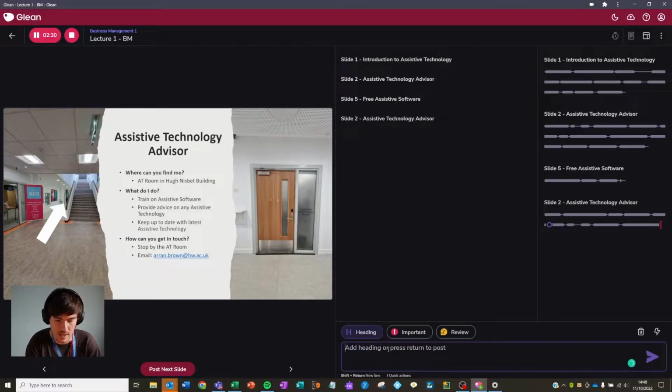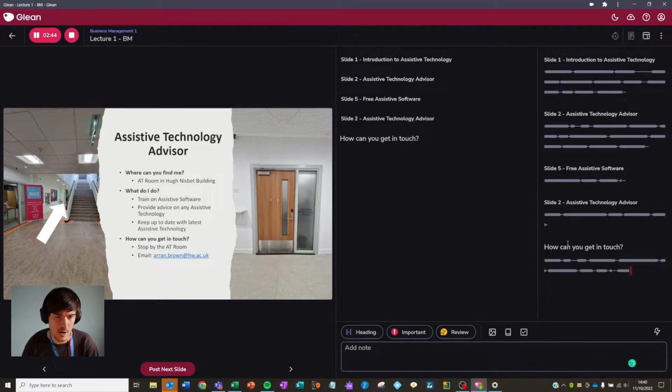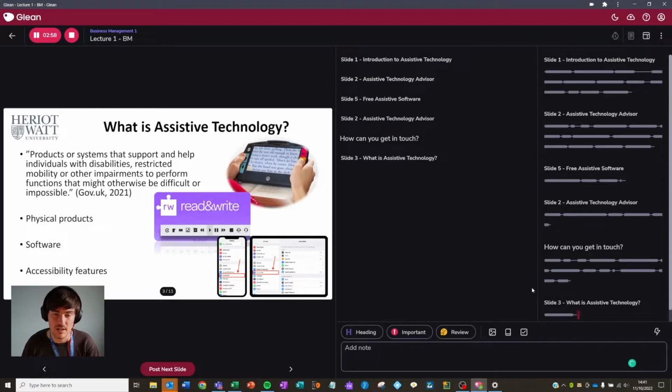So if I want to say, possibly talk about on the left hand side here, we've got how do you get in touch. We could put that in, or how can you get in touch, put a question mark there and then press that, and now we've got a new heading to say that was possibly where I was talking about how someone can get in touch with me as the Assistant Technology Advisor at Heriot-Watt. So that breaks that up again, and then if you want to go to the next slide again, just post next slide. Nice and easy, breaks up the audio nice and easily, which is really helpful.